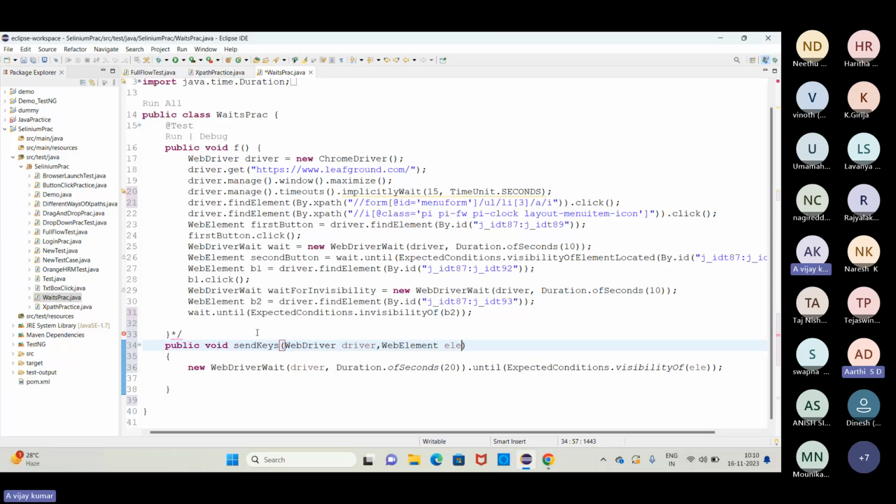Any other doubts related to implicit and explicit wait? You can try, and if you have any doubts, you can come up with them tomorrow. Sure, ma'am. Naresh, I think I've completed. If you want to take over, you can continue, Naresh.